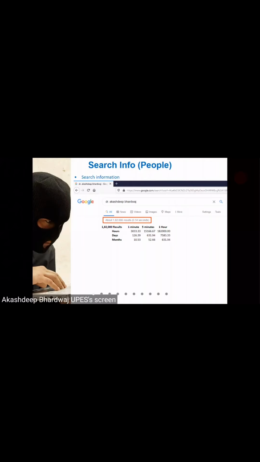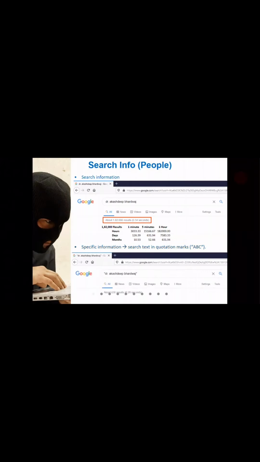Now remember, we talked about searching for specific information, and not going all over the place. So if I put quotation marks across this, I would get very few results, 600 something, just by putting quotation marks. You can also try opening Google, write your name or anyone's name, anyone famous or anyone you like, and see how many results you get. You'll get a huge number. If you put quotation marks around it, you would get a lot more specific, fewer and relevant results.